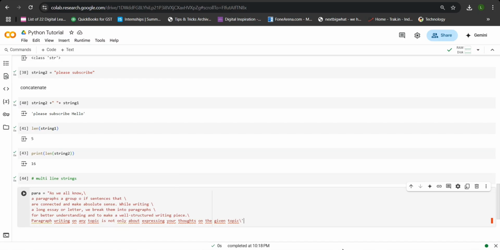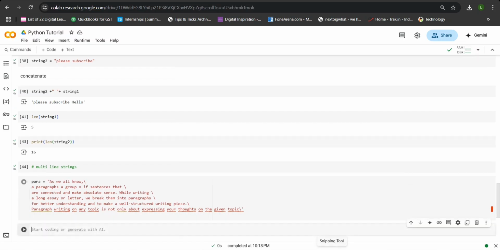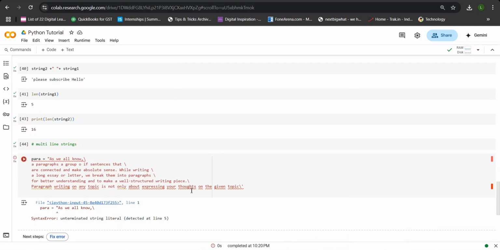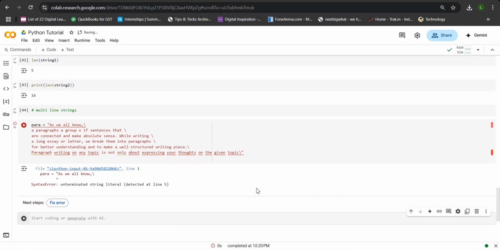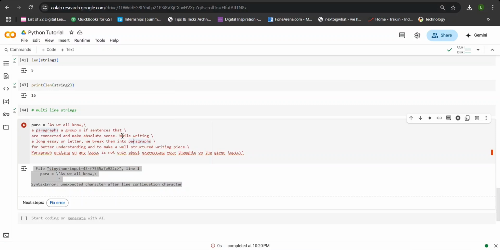Now I will print the para and I get a syntax error. We have used double quotes here and single quotes here, so it is the error. I get an unexpected identifier. I can use single quotes after each line, and in this way we can write a multi-line string like this.